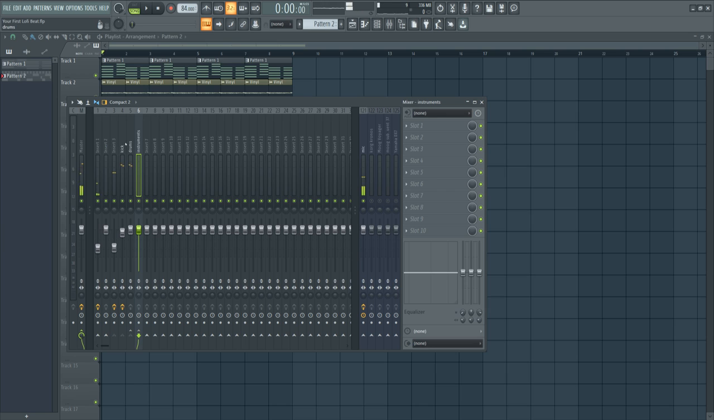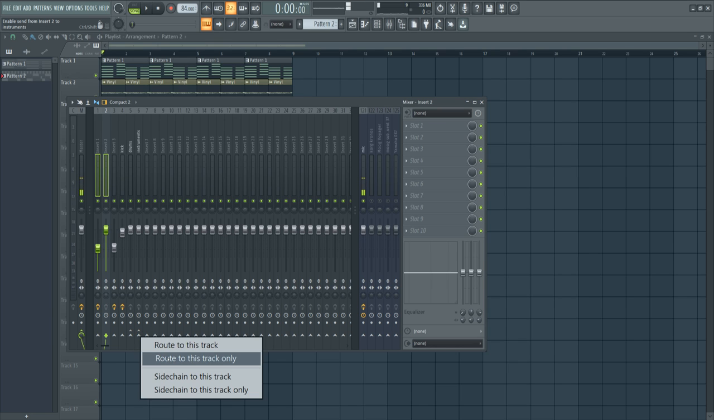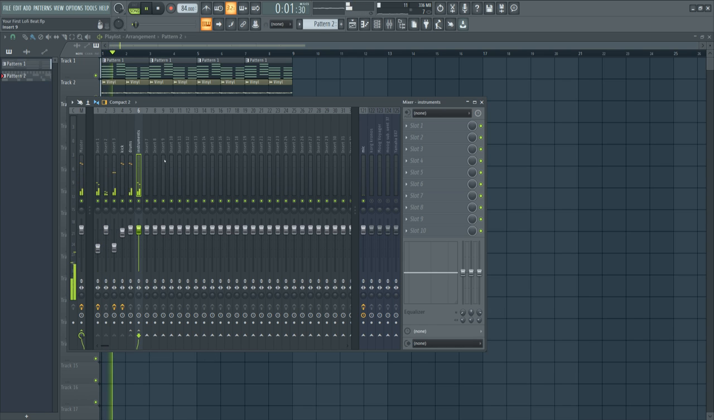Now we're going to group our instruments, which are just tracks 2 and 1. Hit control, left click and highlight. Go to your instruments group, right click and route to this track only. So now we can control the drums and instruments on 2 mixer channels. Let's open up the instruments group.